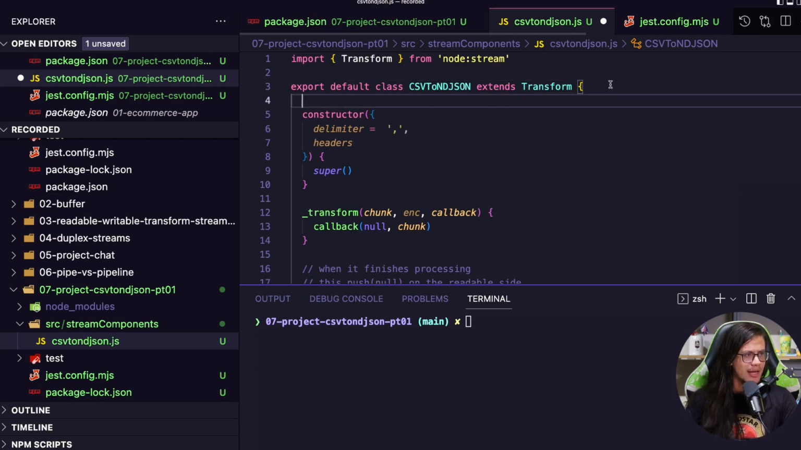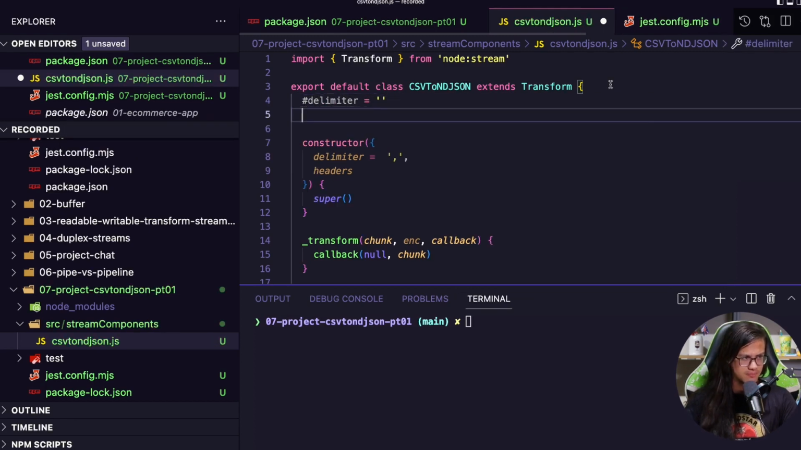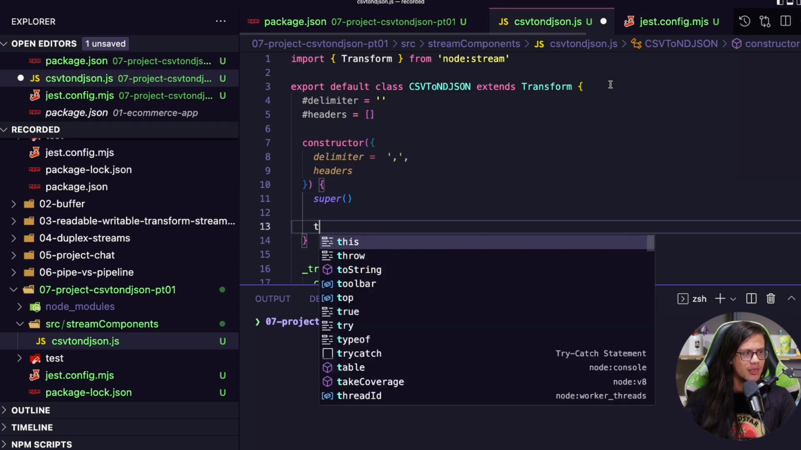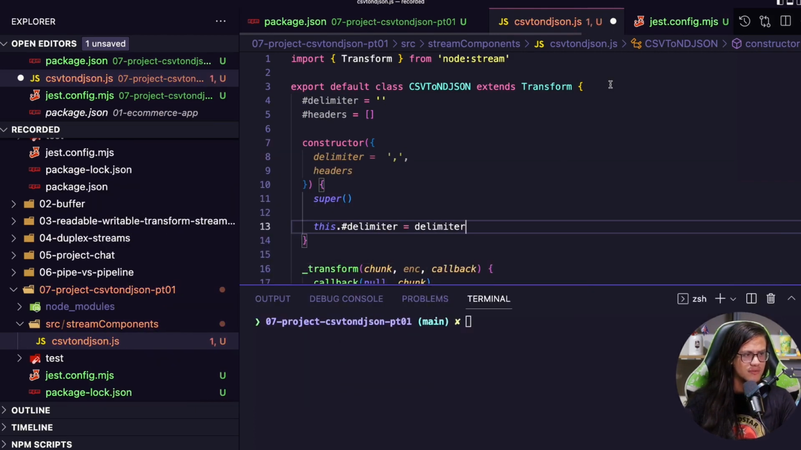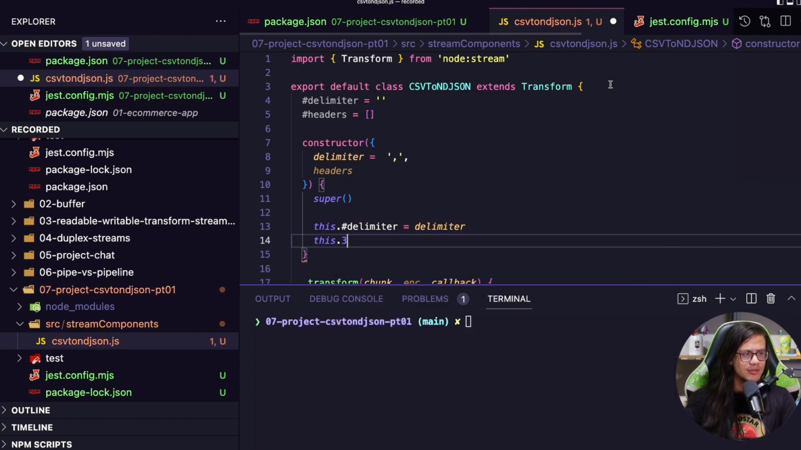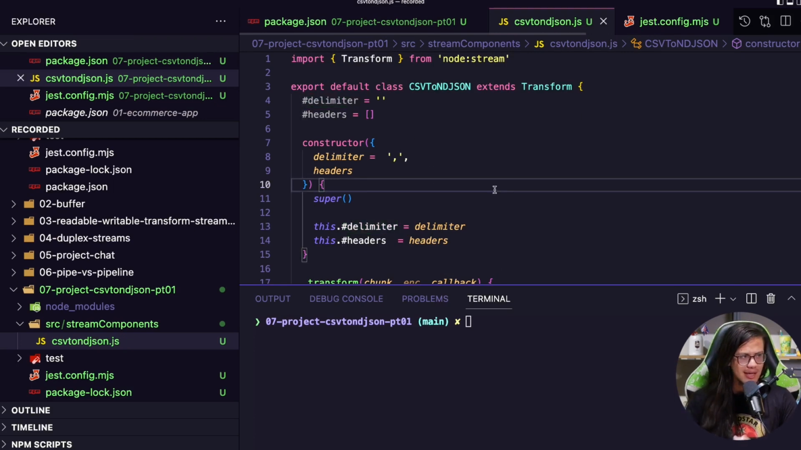Okay, nice. I'm gonna create two properties here, which would be the delimiter and headers, private objects right now. Okay, and then I'm gonna just say that my delimiter is gonna receive this delimiter, and my headers, it's gonna receive headers. Just make sure you understood here. When you use this hashbang character, we are saying these properties are only available during this class, okay? It's private. Okay. Nice. I think we are all set.